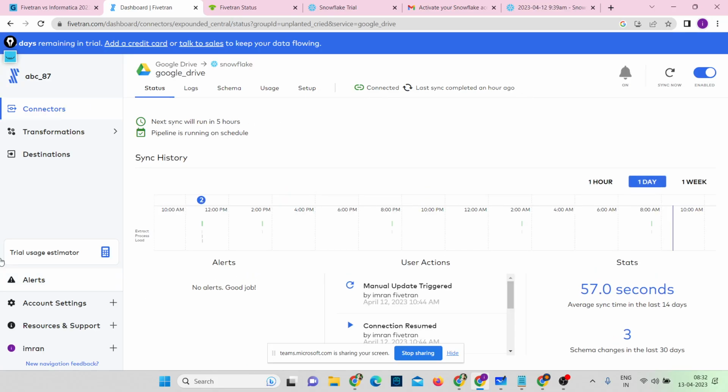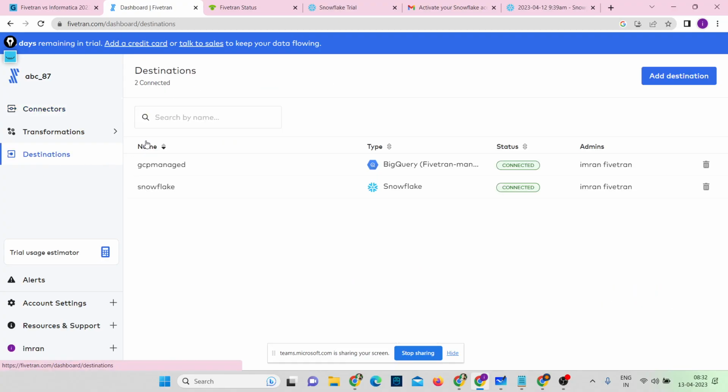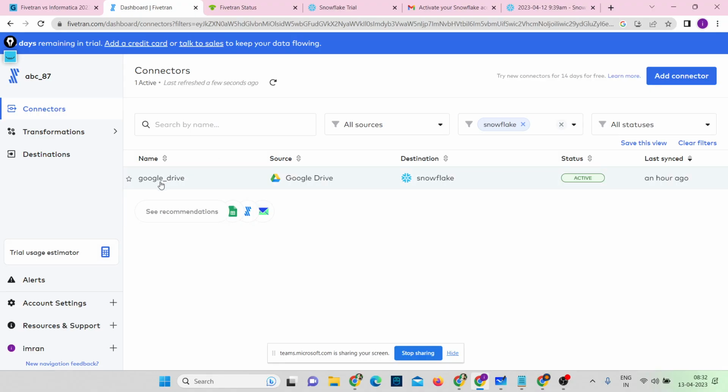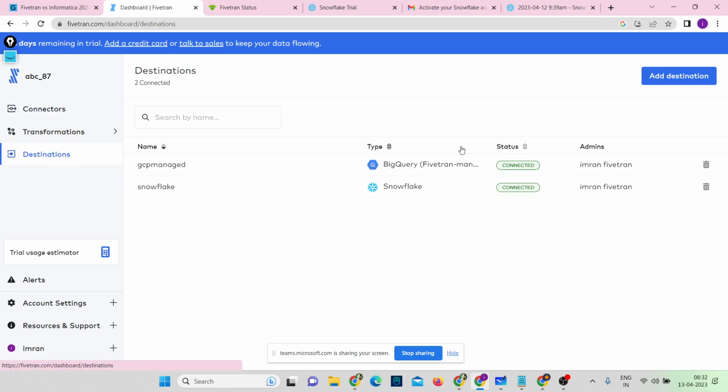Okay, so here, for example, this Google Drive is connected to both Snowflake as well as the GCP managed service. If from the destination you want to see which connectors are connected, in Snowflake I have an option here called view associated connectors. If I click to open it, I'll see this Google Drive, because this is the connector connected to that particular destination. So you can access it from here.